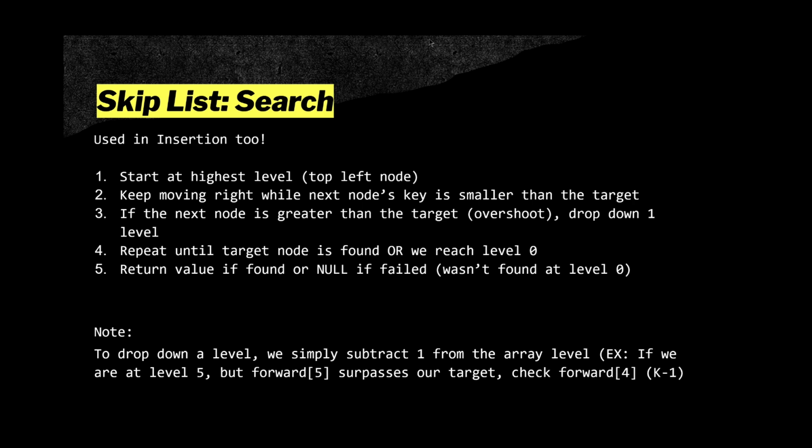And then we basically keep traversing that level to the right, so we keep going across the pointers to the right until either we find that node or we find a next node that is actually greater than the target. So this would be an overshoot. This means that we need to drop down a level because it might be in the next level. So we repeat this process until the target node is found or we reach level 0. And if it's not at level 0, then it's not in the list at all. So we would return the value if found or null if failed.